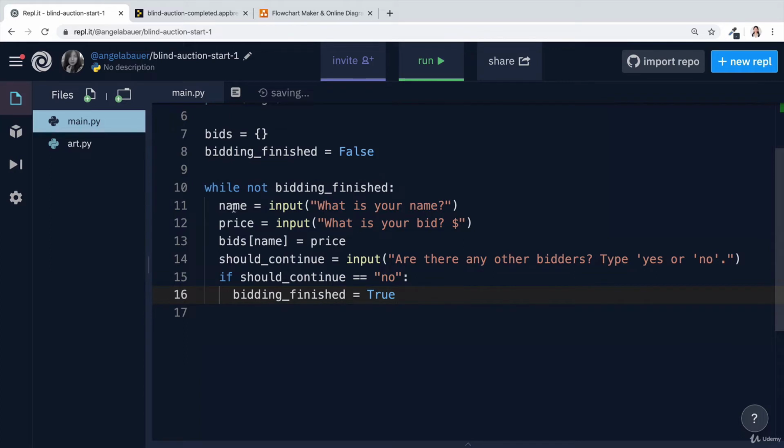So this means that when we get to the end of this block in the while loop, then when it checks this bidding finished, it's not going to continue to loop anymore. Now, on the other hand, if should continue was yes, or in fact any other value, then we can keep continuing and we don't actually have to change this variable because it's already false.